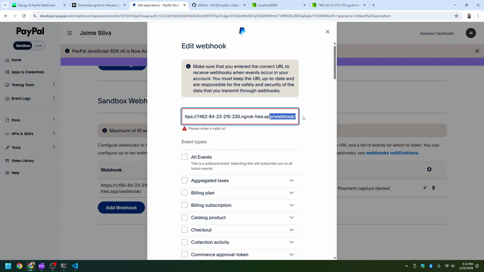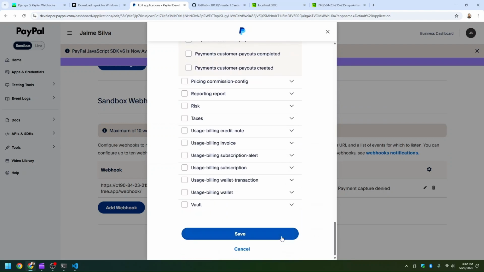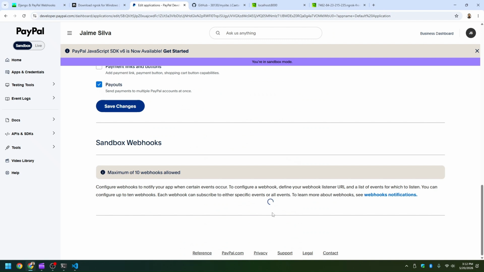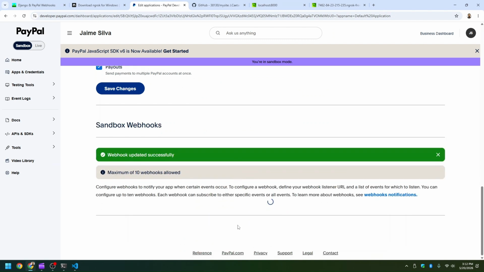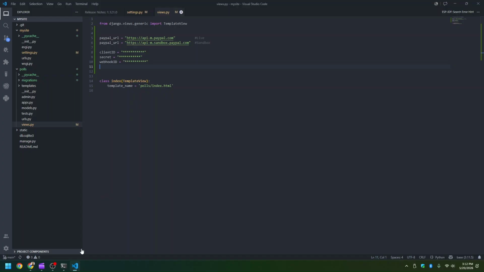Please enter a valid URL. Okay, I have a white space at the beginning of that URL. Should work now. Let's go save. It's going to generate a webhook ID. Let's copy that and bring it to views.